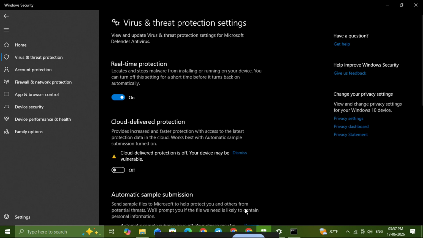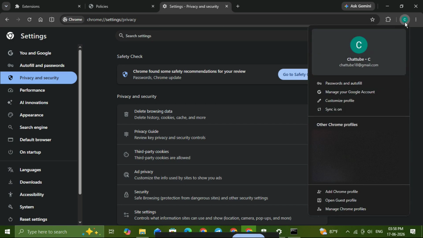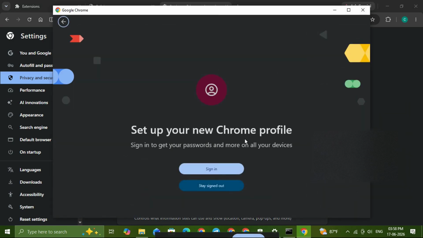If none of that works, the next best fix is creating a new Chrome profile. Sometimes your current Chrome user profile becomes corrupted, and when that happens, extension errors can continue no matter what you try. To create a fresh profile, click your profile icon in the top right corner of Chrome and choose Add. Then set up a new profile and sign in if needed. Once the new profile is ready, go back and try installing the extension again.